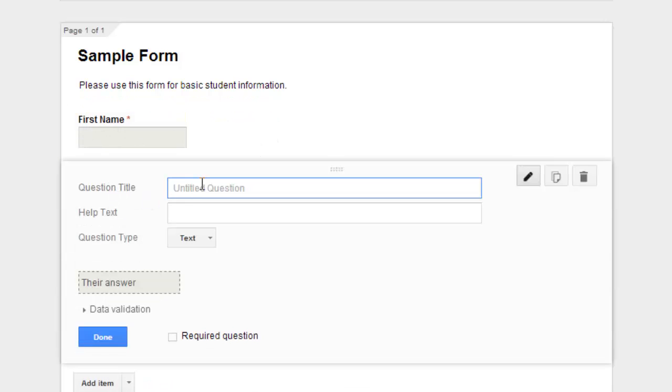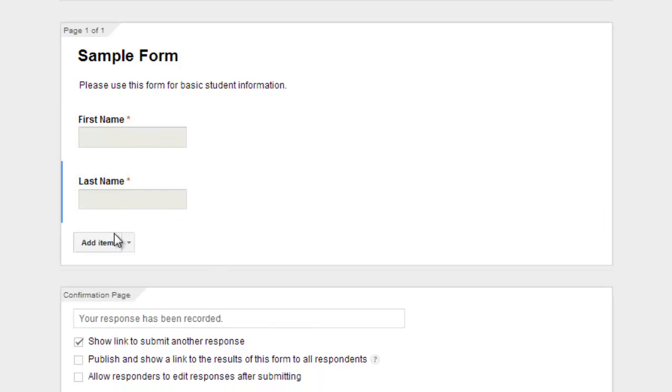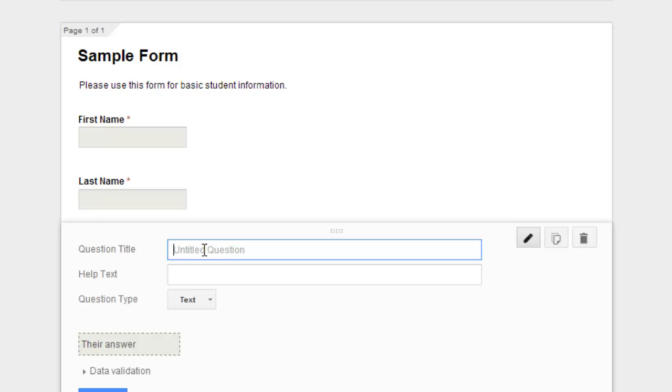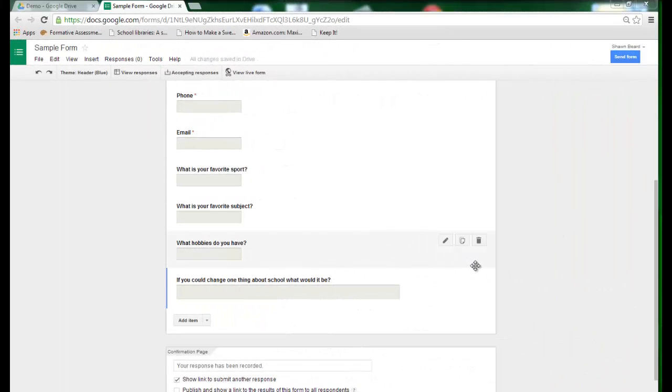I'll need another one of those, so I'm going to add one for last name. And check required question and hit done. So you see we have two basic fields. And then from here I'm going to add some additional information. And I'm going to pause this for a moment so that you don't have to sit through everything I'm going to do here.